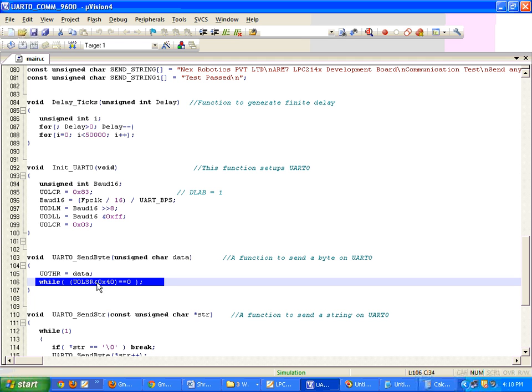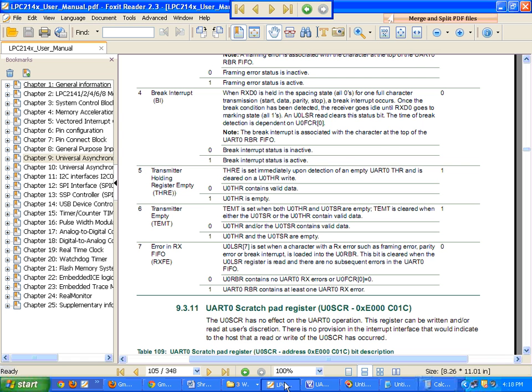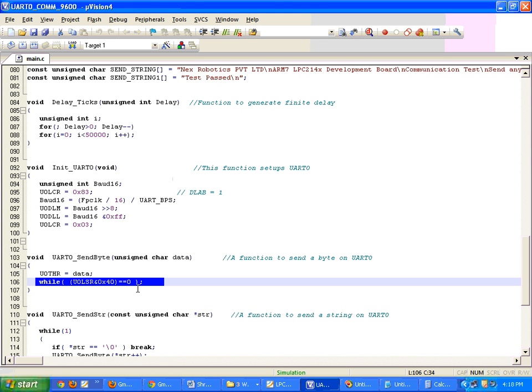We are ANDing with 0x40. We keep checking until it becomes 1, we want it to become 1. If it becomes 1, that means it is empty. If it is 0, that means it contains some data, so wait. Here it is waiting till this becomes empty. When will this become empty? When it is successfully transmitted to the PC, it will be empty.